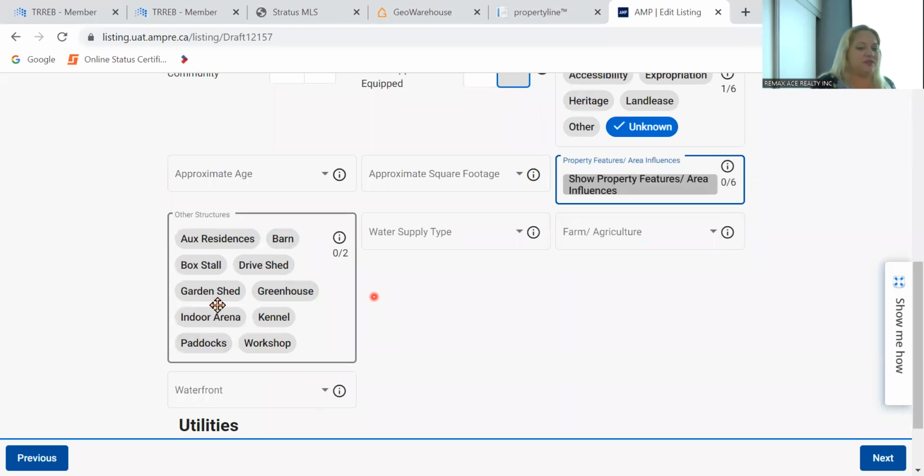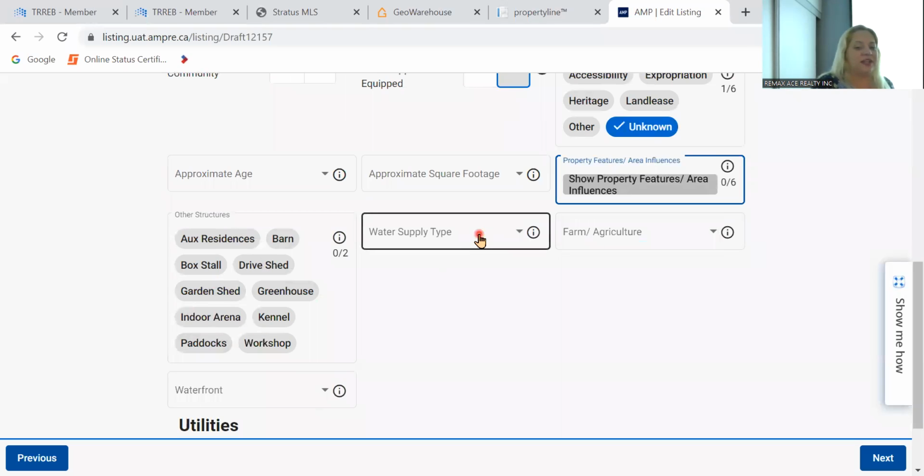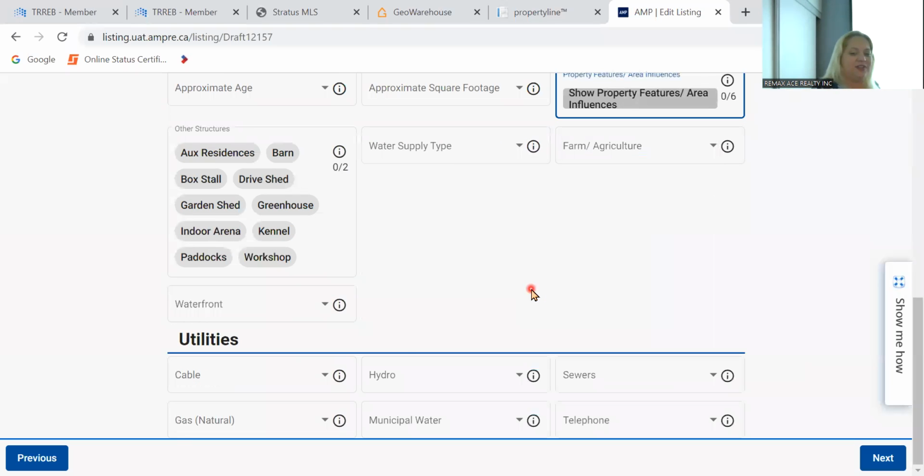Other structures, okay? Water supply type, they don't need because we just put it to municipal water. Farm or agricultural, there you go. Don't need to put any of this, it's not mandatory. If you're loading and you don't know what something is, you can call me. Doesn't matter. I'm not going to think it's silly, even if you think it's a basic question.